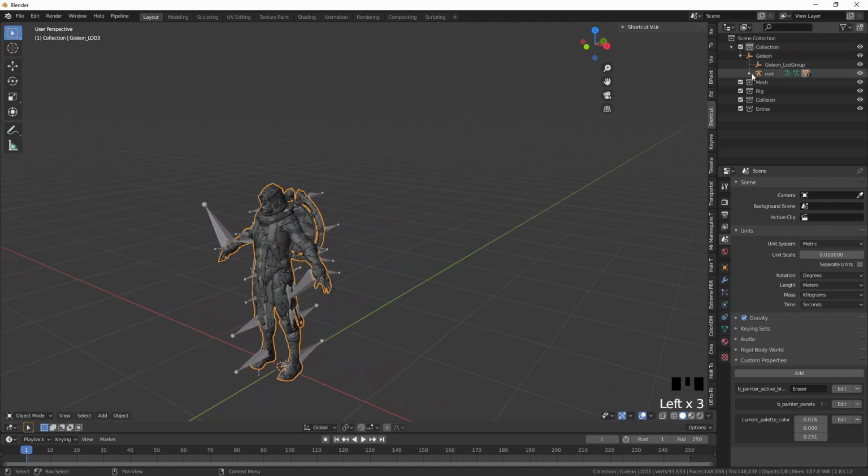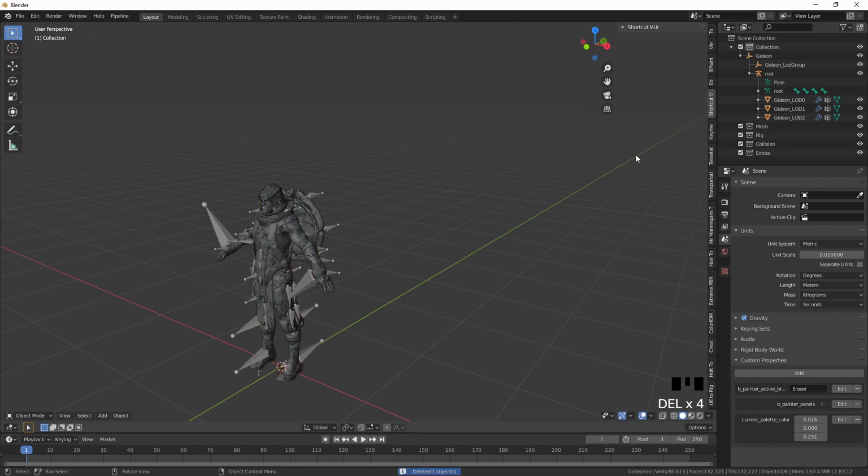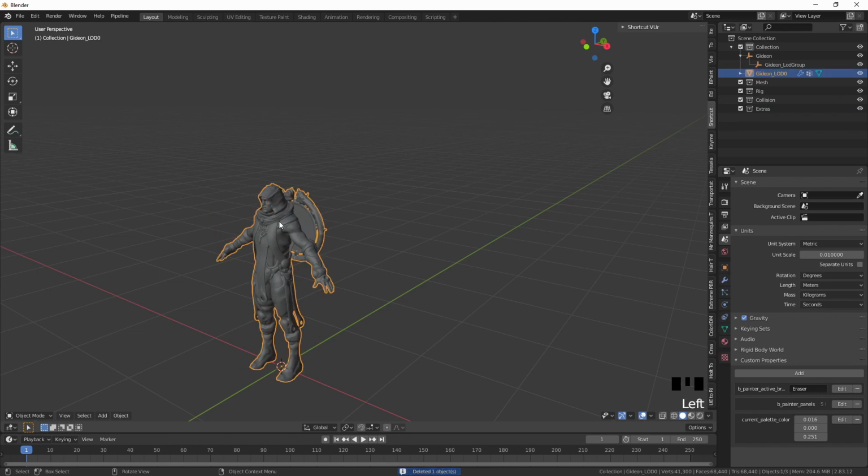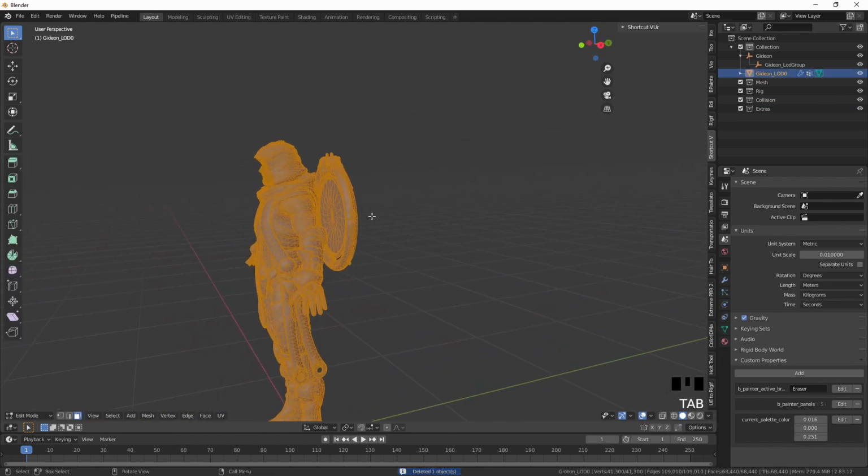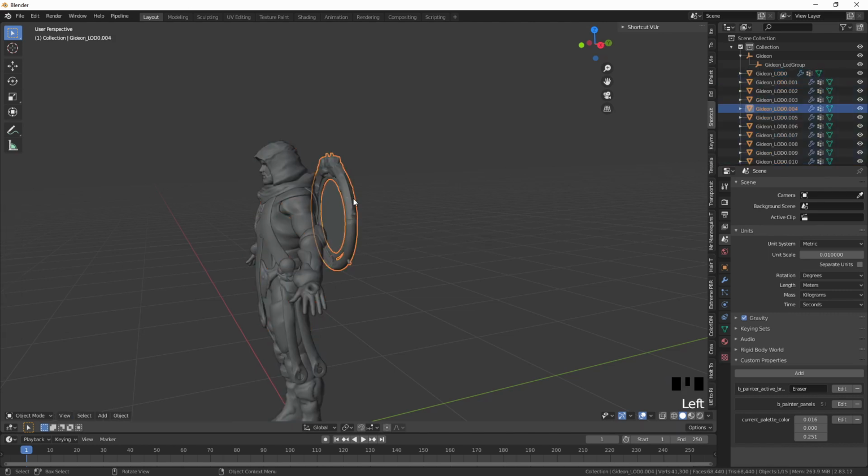Looks like I've imported these LODs, we don't need them, so I'm just going to straight off the bat delete them. No point in them being there. We don't need a skeleton. And now I'm going to split the mesh, separate the mesh by material. I'm going to delete the stuff that I'm not going to be using.